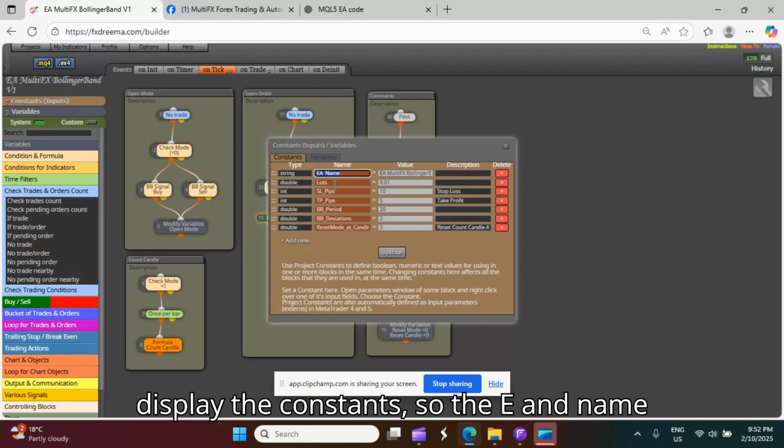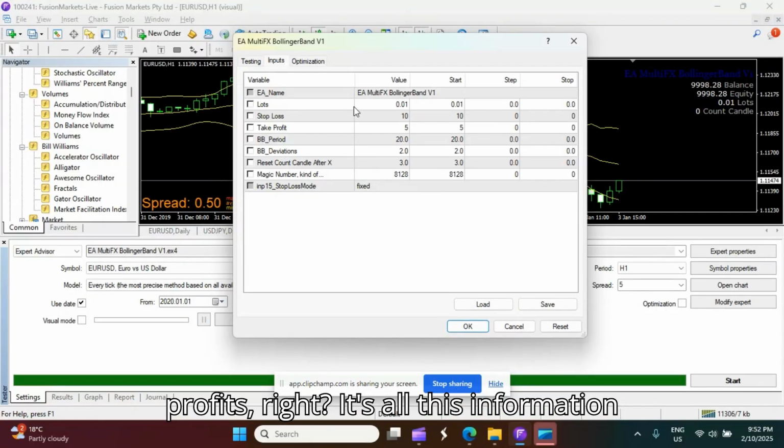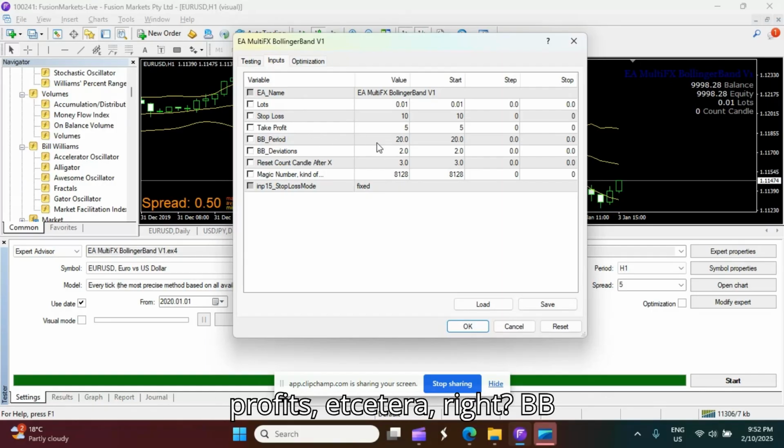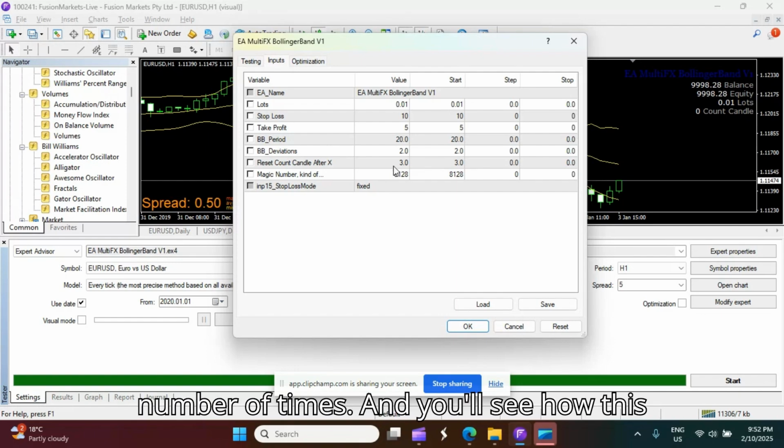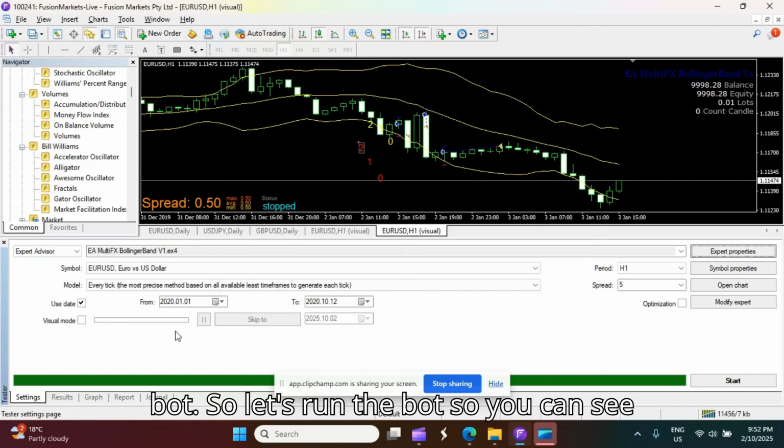So the EA name, the lots, the stop loss, the take profits, right? It's all this information here: the lots, the stop loss, the take profits, etc. Right? BB periods for the Bollinger Band configurations, and I've got a variable here to reset the number of counts after X number of times, and you'll see how this becomes useful down the track for this bot. So let's run the bot so you can see it live.